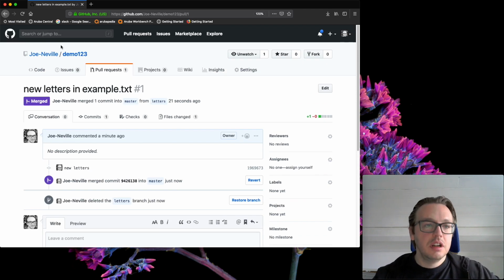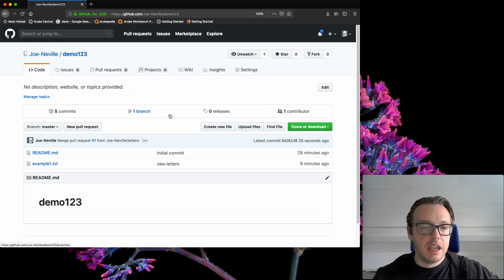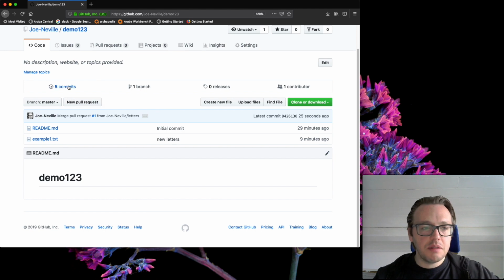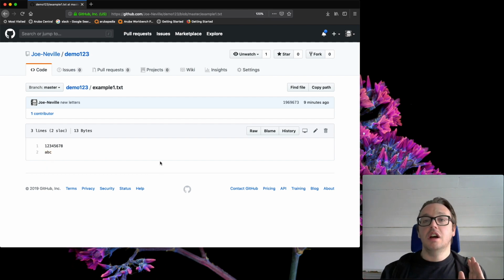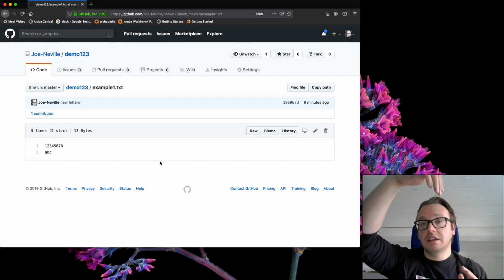Now what we do is if we go back here, we can see we've got multiple commits into master, and if we look, remember now we've only got one branch because I deleted that off, and if we look at example now, there you are. So it's got the letters in. So what we've done is we've branched, we've done a push up to GitHub, we've done a pull request which has pulled it into master.